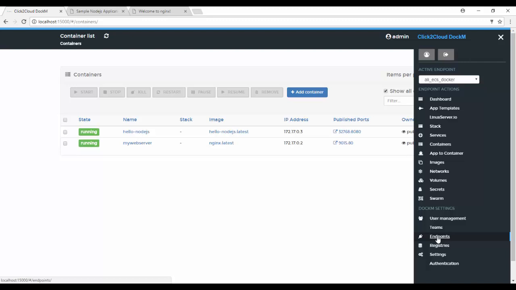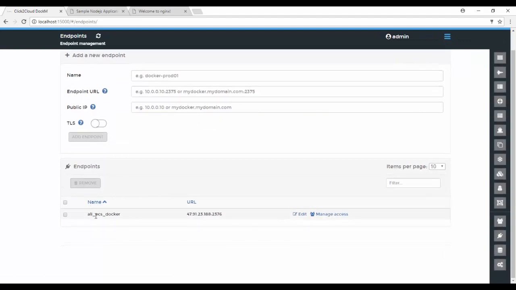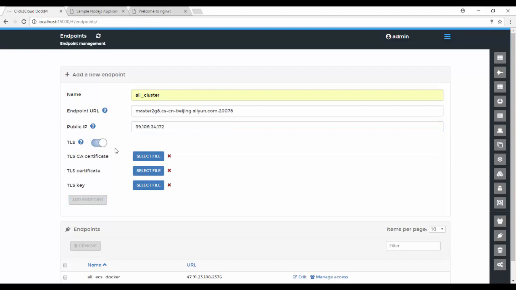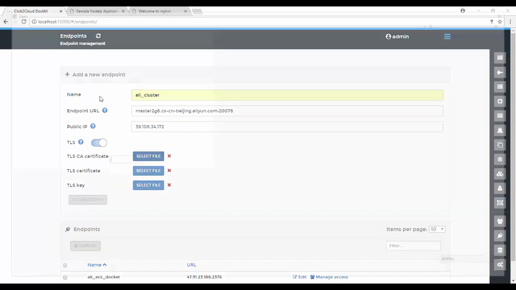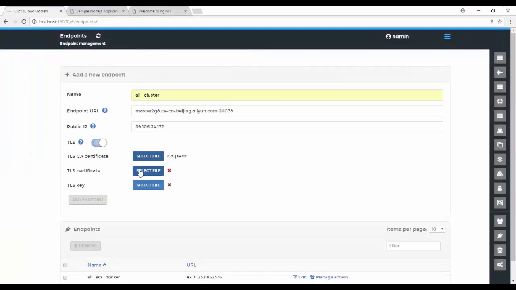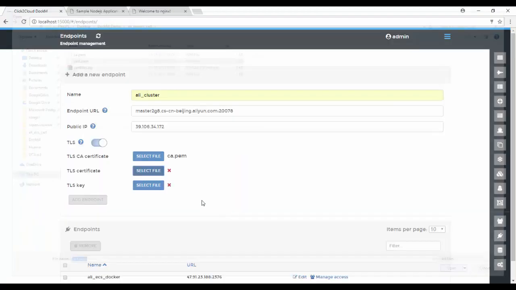So from the menu you can go to this endpoint section from DockM settings. In here you can see the Docker endpoint that we had added while we were running the application for the first time. Now let's add another endpoint. I'll give it a name, early cluster. Let's give the endpoint URL. I have the public IP already available with me, and the TLS certificates for this particular endpoint, the CA certificate, the cert, and the key.